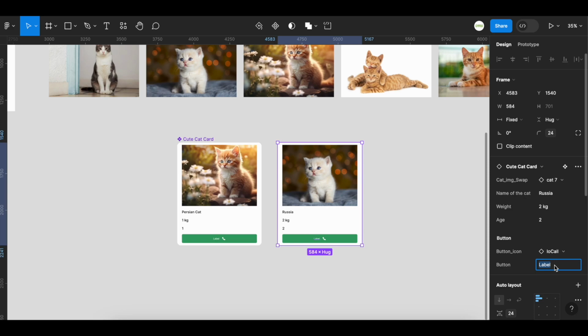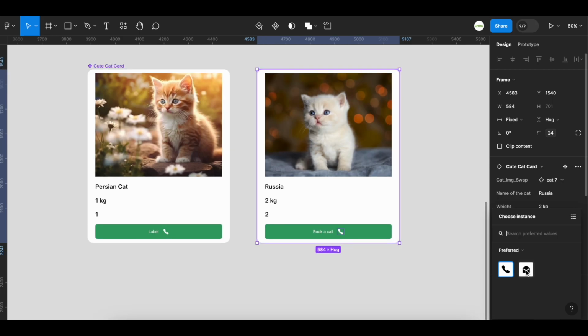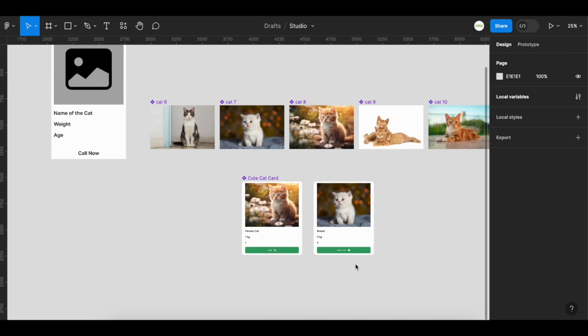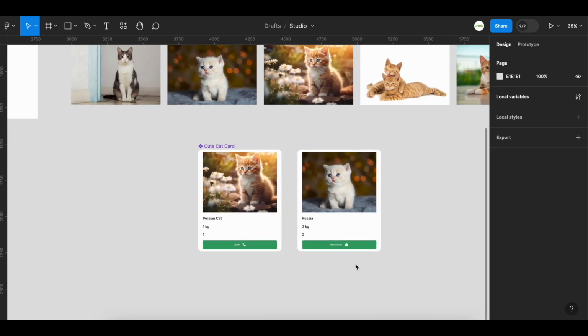I can change the text to book a cat, and also I can change from the text icon to the mail icon. This default color is black, but I have set the value white. As soon as I hit this icon, the color is automatically changed from black to white. So this is how we create components and properties.